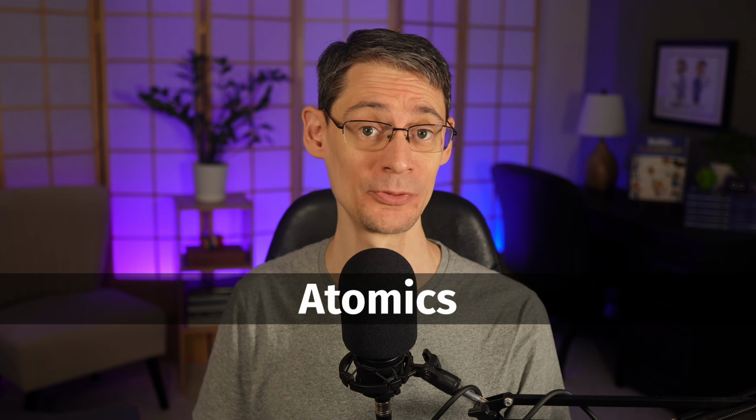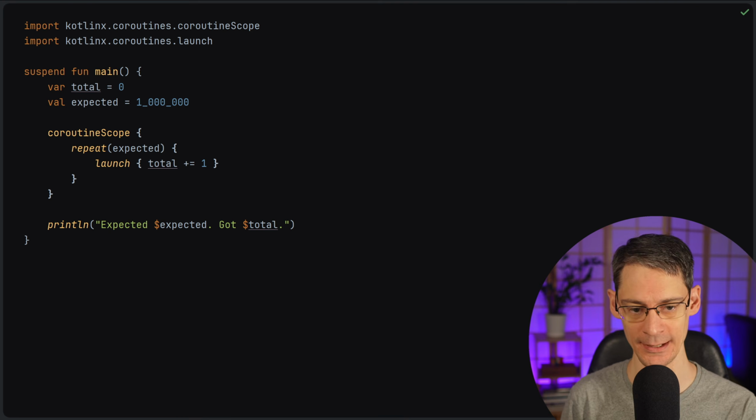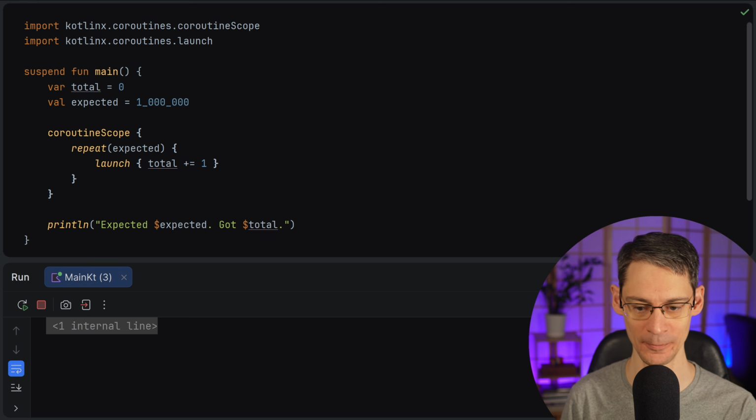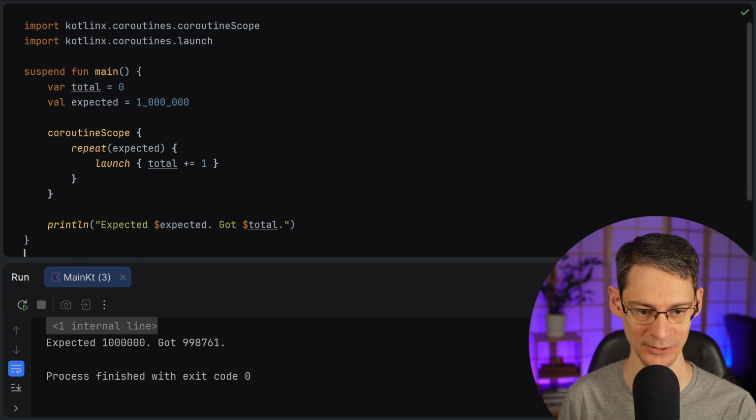All right, this last experimental feature is particularly helpful when you're writing concurrent code, especially in a multi-platform project. I'm talking about atomics. When you've got code that runs concurrently, it's entirely possible that you could end up with race conditions. The simplest example of this, of course, is just a counter where you simply add to it from a lot of different coroutines. And when you do that, you end up getting a number that's less than what you expected.